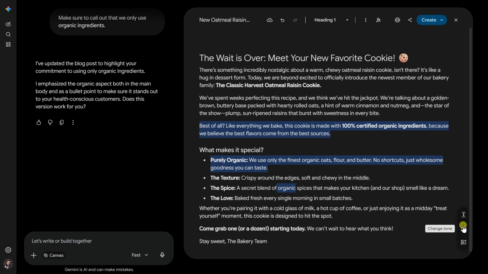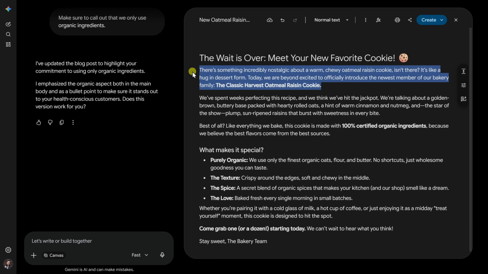Now, one of my favorite features, I could highlight a section of this document, and then I have the option to ask Gemini. So let's say for this intro, I'd like to rewrite it to maybe be a little bit more playful.